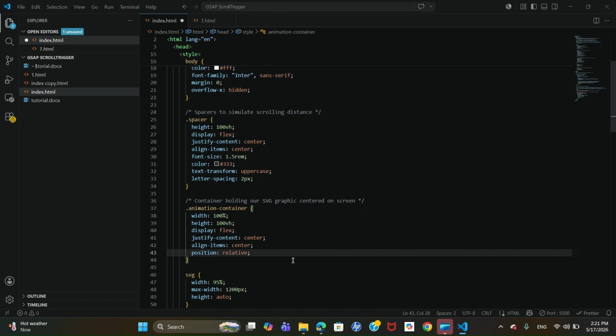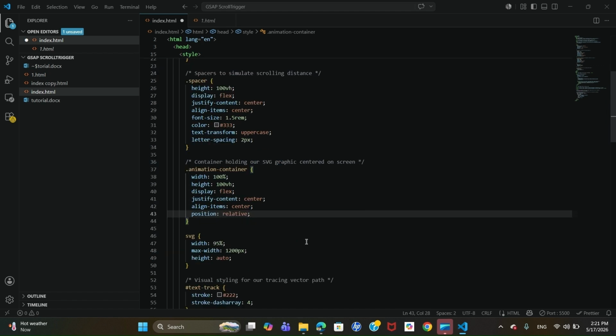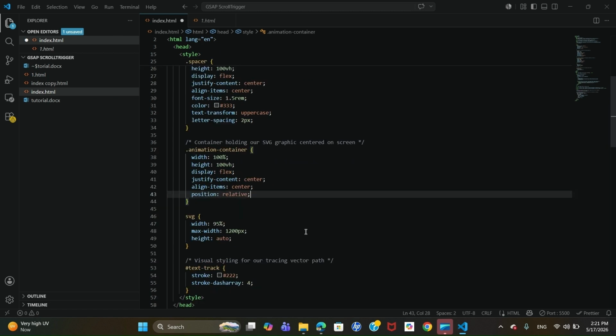Finally, let's look at how we style our #texttrack, the invisible path we drew earlier. We change its stroke color to a very faint gray and add a stroke-dasharray of 4. This turns our solid vector line into a clean, minimal dashed line. It looks beautiful, almost like a technical blueprint or a guiding track, giving the user a subtle hint of the wavy roller coaster path our text is about to ride.